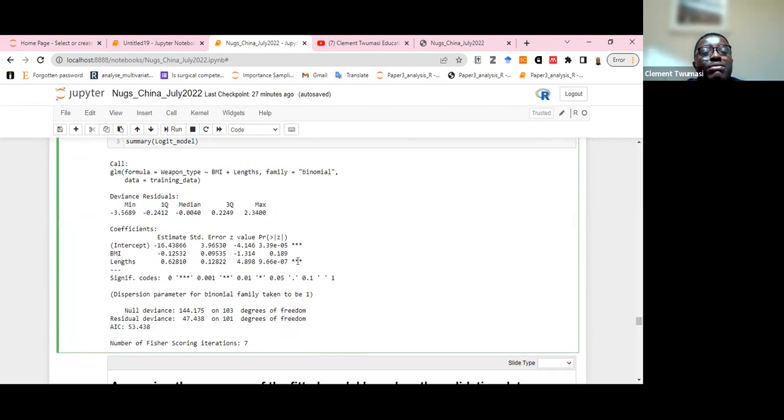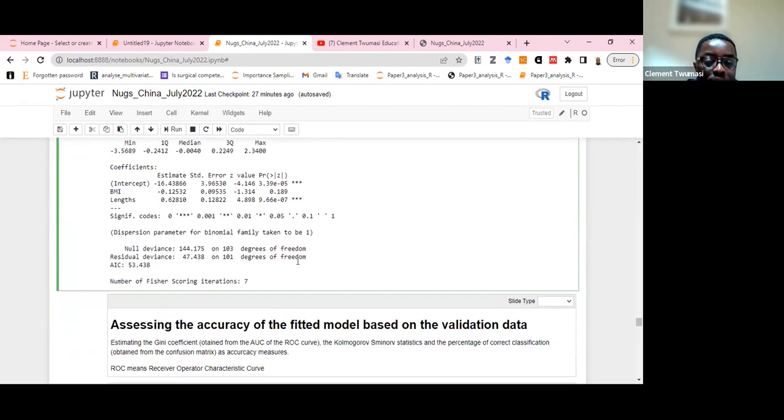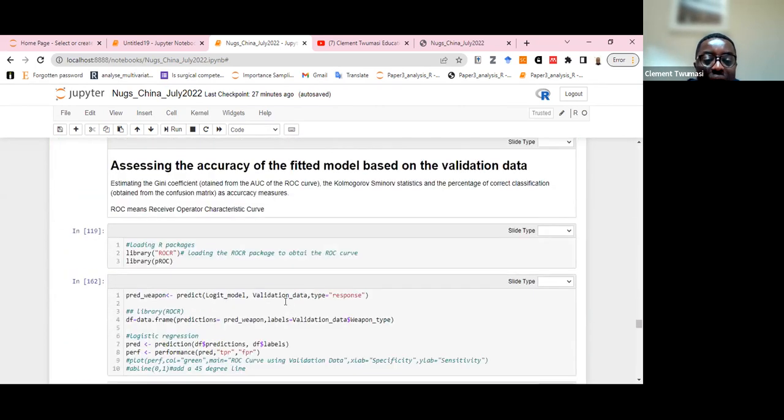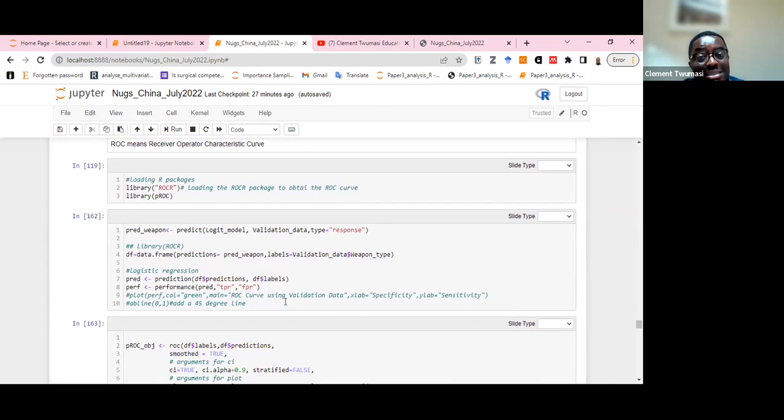This tells me that, given the BMI and the length of the wound, the length of the wound completely determines whether the weapon type, the wound was caused by a knife or a spear. So here, after fitting the model, we need to assess the accuracy of the model. That's why we make use of the validation test data set, the one we left behind.